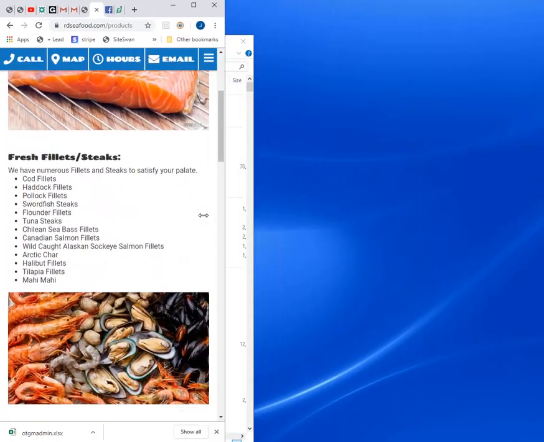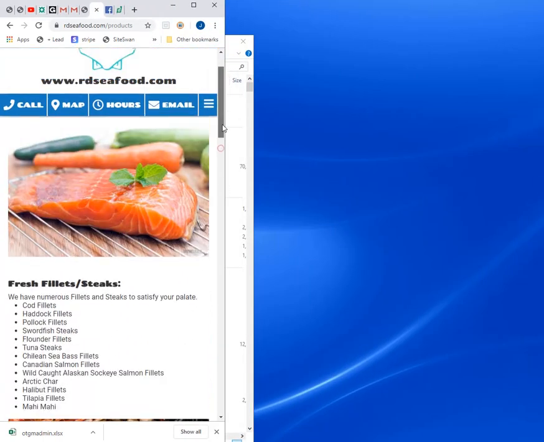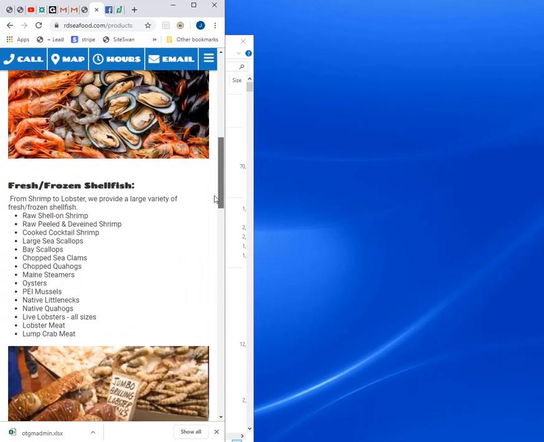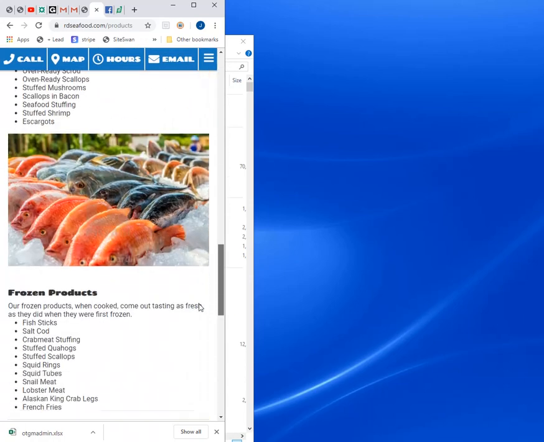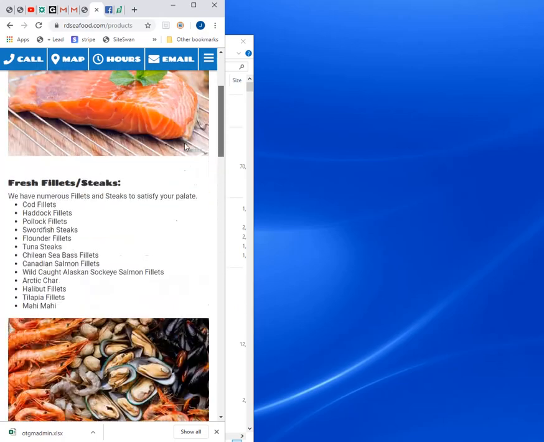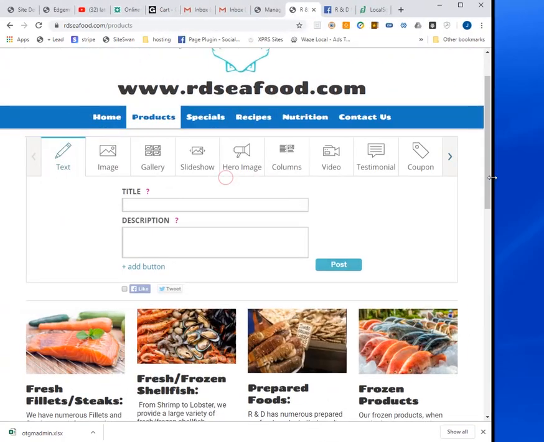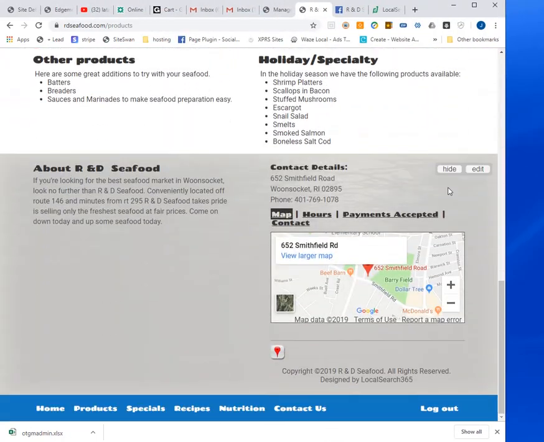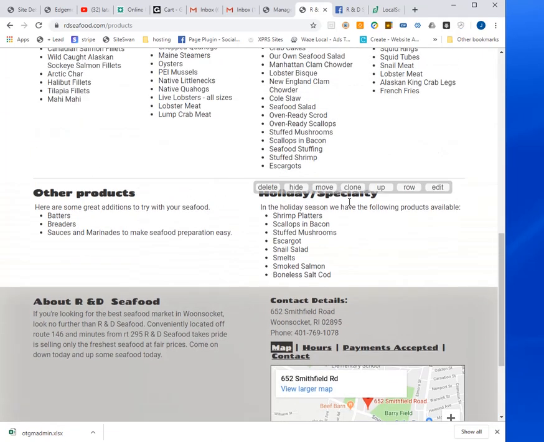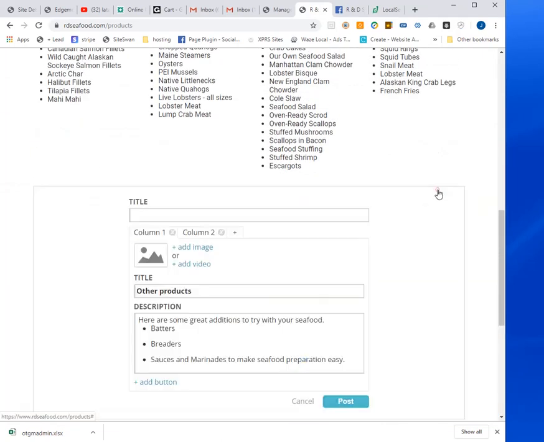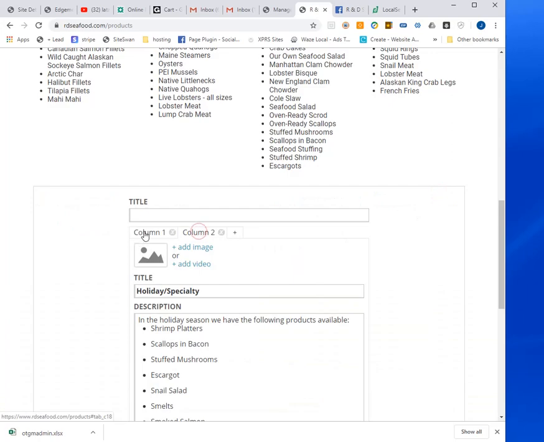I mean, I do make this to look best on mobile. It looks great on the desktop, but you always have mobile in mind here. Scrolling down, I have another column, a double column here with just text.